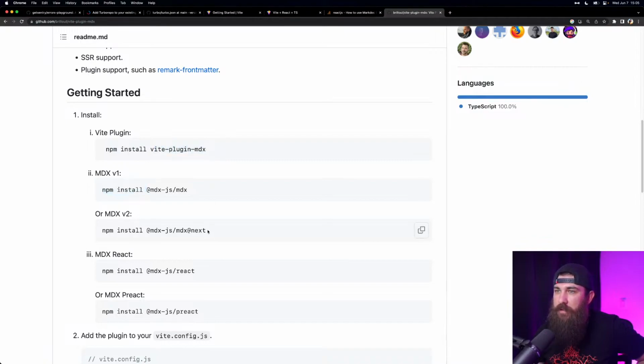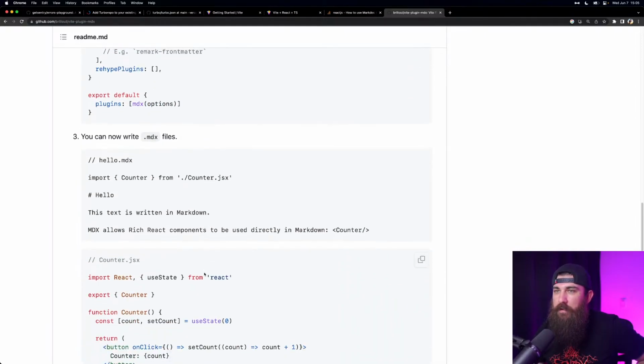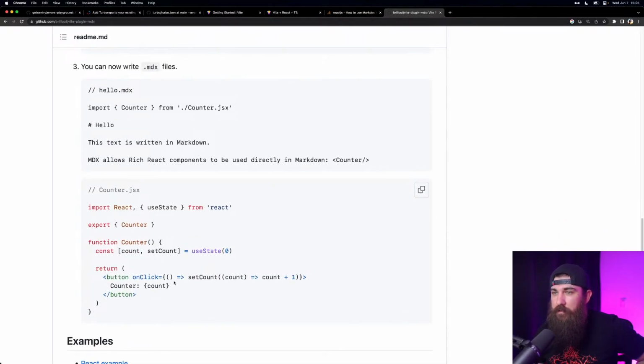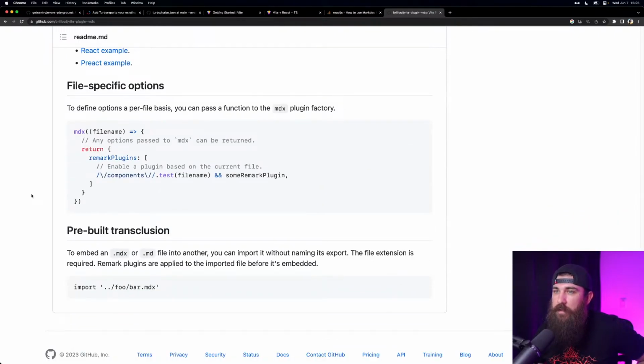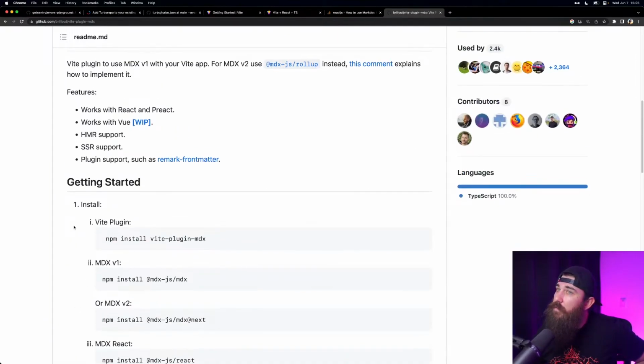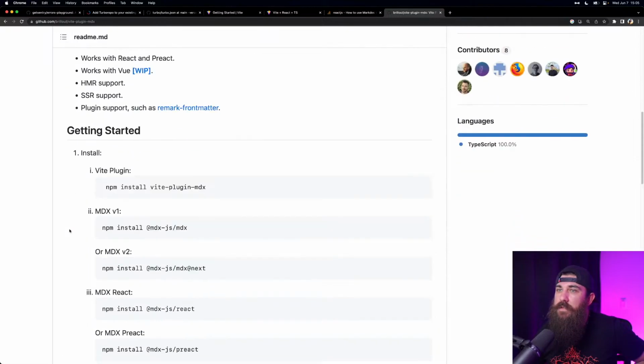Vite plugin mdx, okay, then we install the mdx dependencies. Then we add our mdx plugin right here. So I can now write mdx files. That's good. So how do we use that? I know I can write mdx files, but how do we import them? Oh, there we go. For mdx Vite, use mdx.js rollup instead. This comment explains how to implement it.